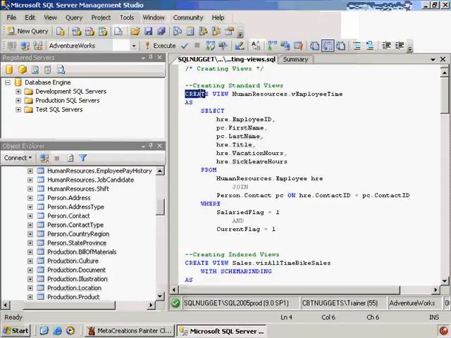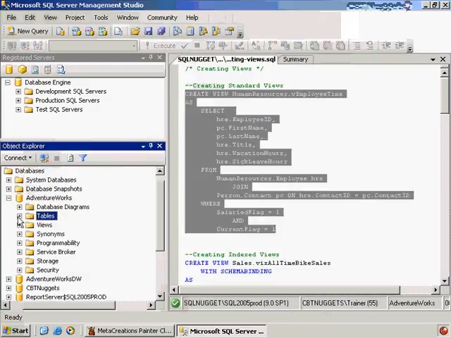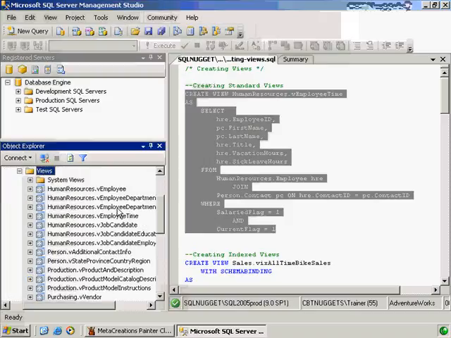And it's very, very simple. We just do a create view followed by the name of the view, and then as, followed by your query definition. And this, if we highlight it all and hit execute, is going to create a view. Now we can go up into our views folder over here, right click on our views folder, hit refresh. There it is, employee time.